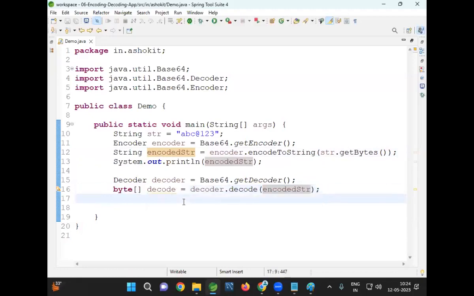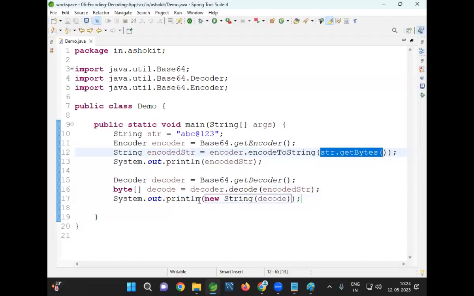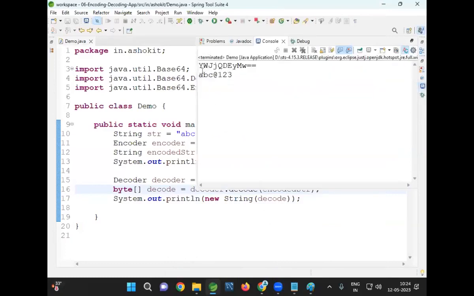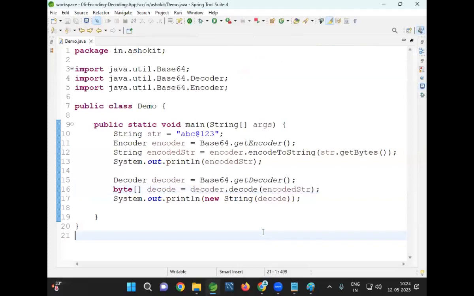The decoded byte array I want to convert into a string, so new String of decode. Here I am converting string to byte array. Here I am converting byte array to string. Here byte array to string conversion I am doing. Now run this program. Run as Java application. This is the encoded string and this is the decoded string. Let's observe this.